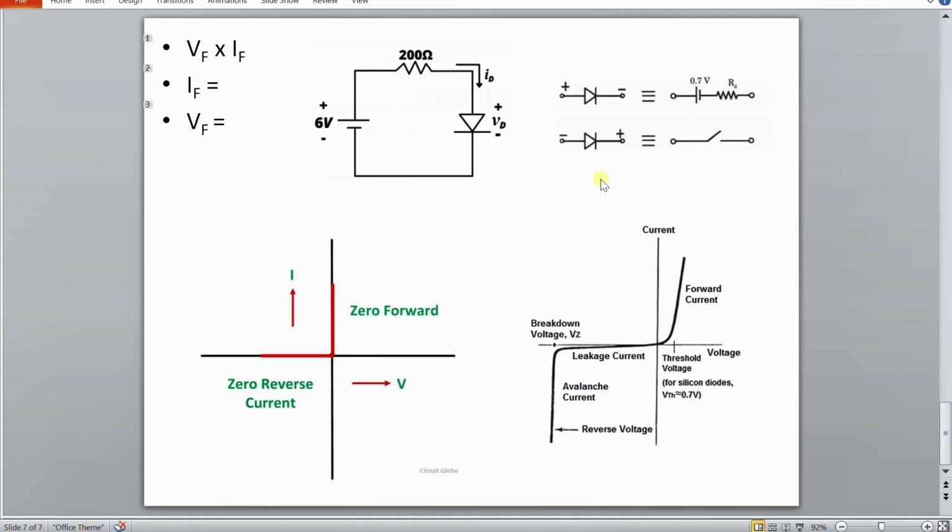And when the anode terminal is negative with respect to the cathode, that means it is at a lower potential than the cathode terminal, then it's called reverse biased and it's a completely open switch. Below, I am showing the ideal characteristic as well as the real-time, practical characteristic. Ideally, when the diode is forward biased, there is no voltage drop across it and it completely conducts the current. There is no loss at all, whereas in real time there is some loss.